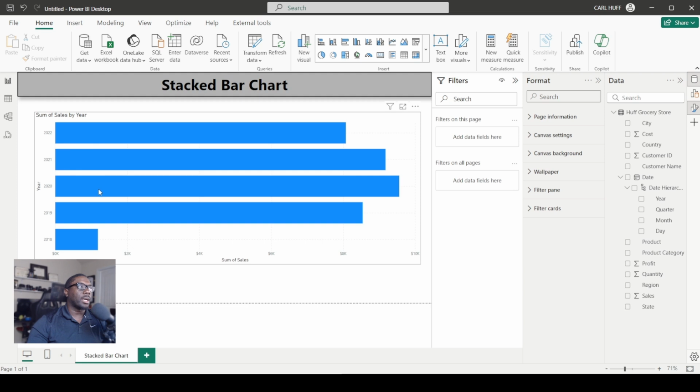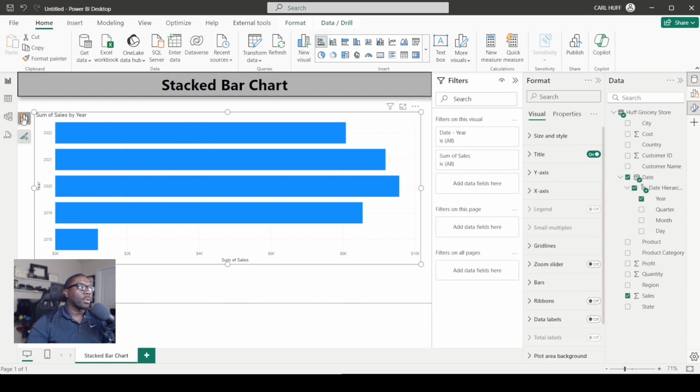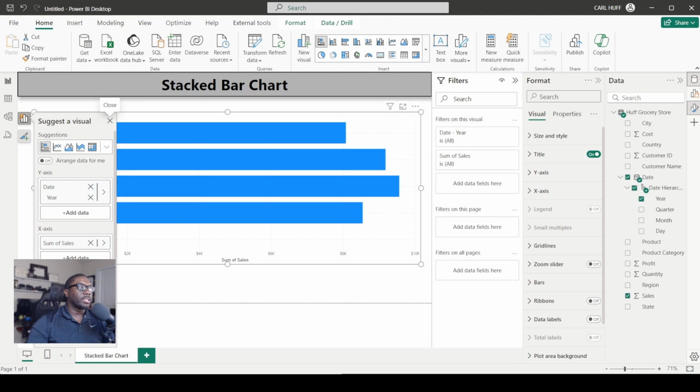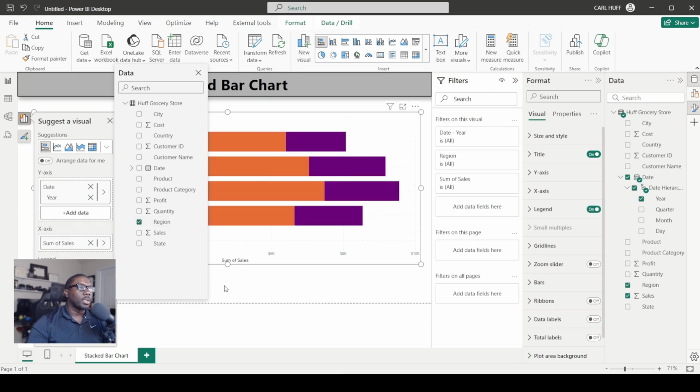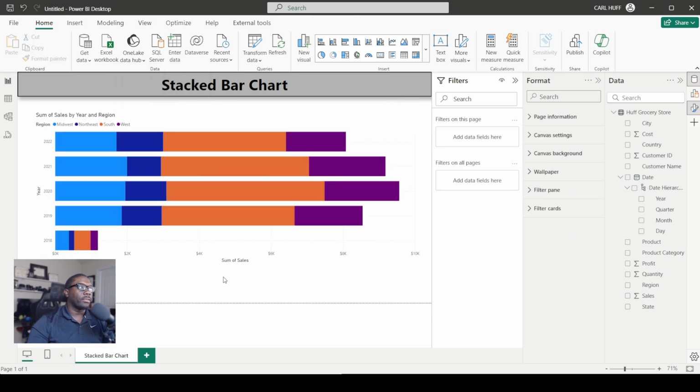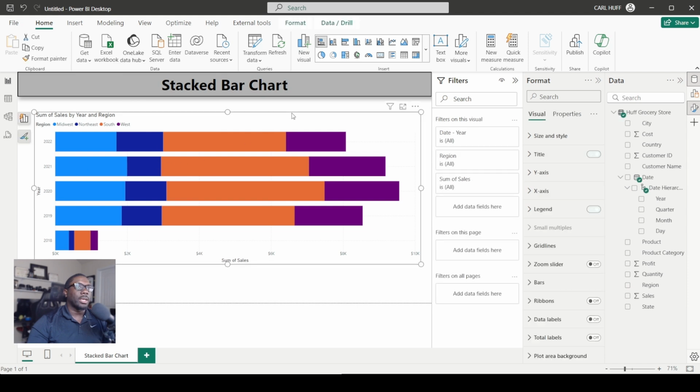All right, so now our stack bar chart looks a lot different. To continue developing this, we'll come here, and now we have a legend. If we want to add something to our legend, we'll just add a region. So we'll just say region, and we'll see that now we have our regions added to our legend.